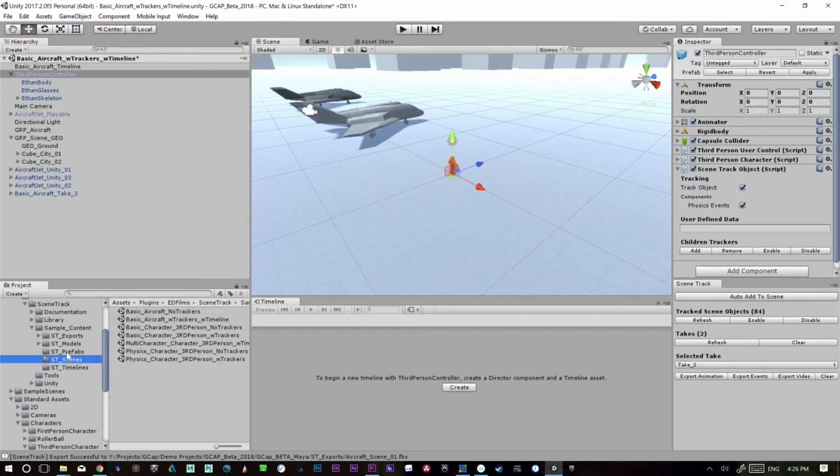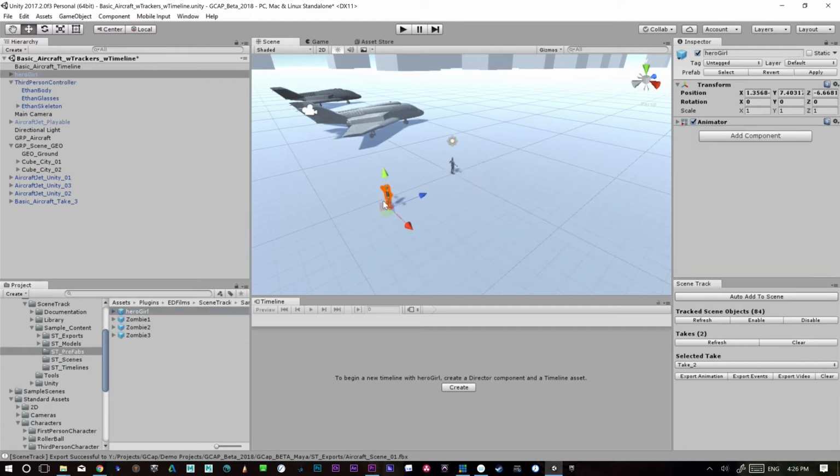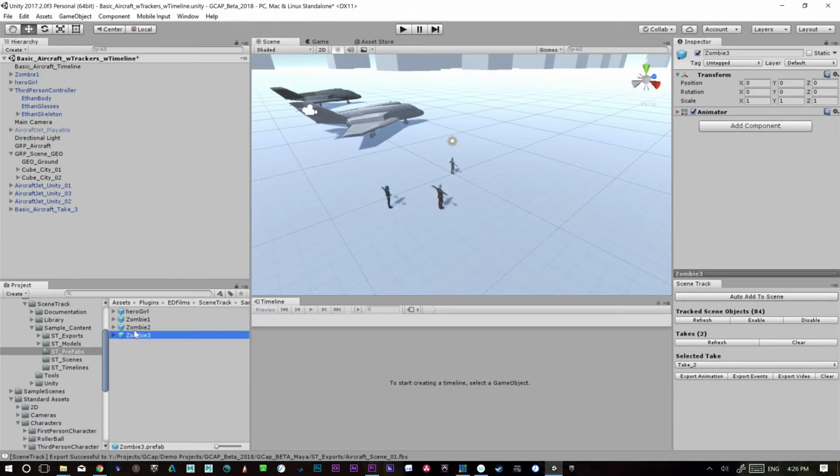These are the prefabs I was talking about. We have the hero girl. We have the zombie. Bring in zombie. These ones are already set up, so you don't have to make sure they're in humanoid mode or anything like that. Zombie 2, come on.